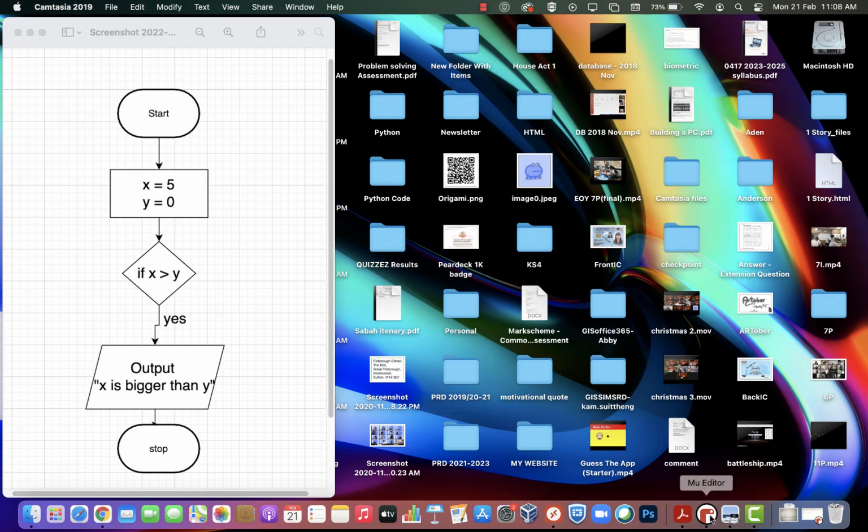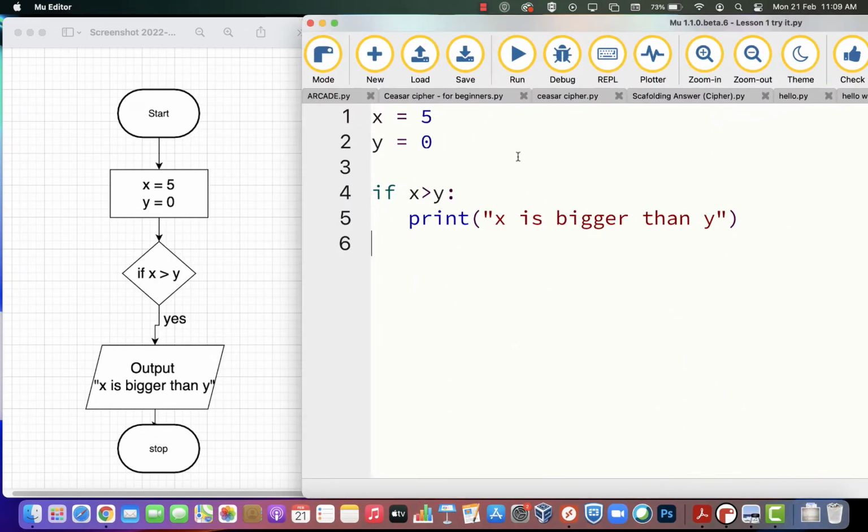Let's see how Python is written. Alright, so the assignments 5 to x, 0 to y, like what we did the last lesson. Okay, this is an if statement. If x is bigger than y, make sure you have the colon, okay, as part of the syntax. And then everything you want to happen, if this statement is true, make sure the tab is there.